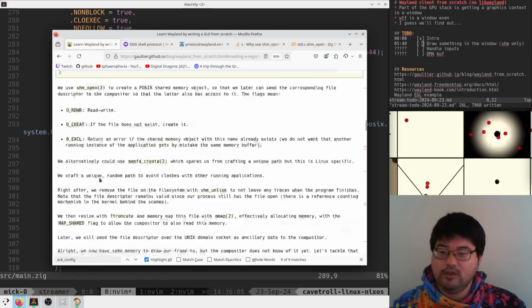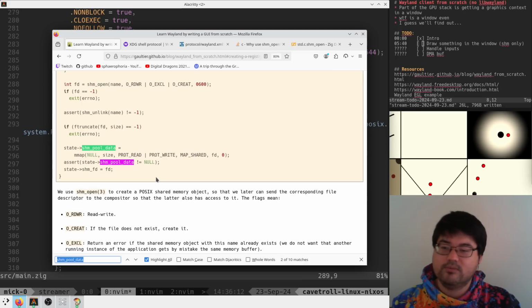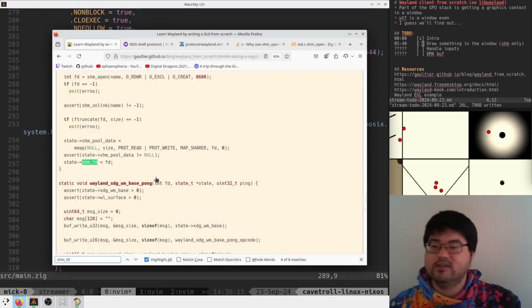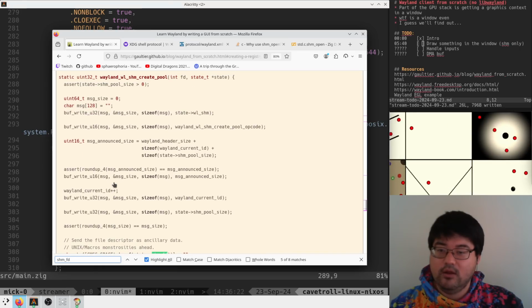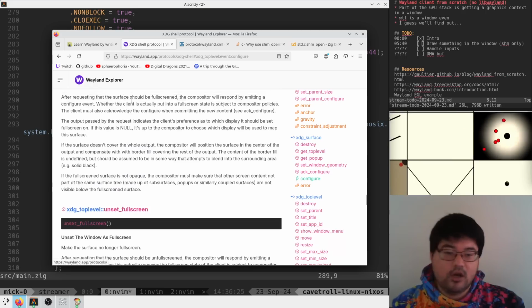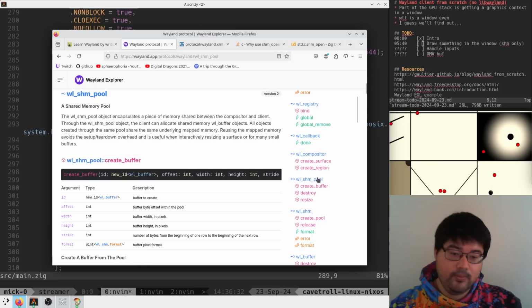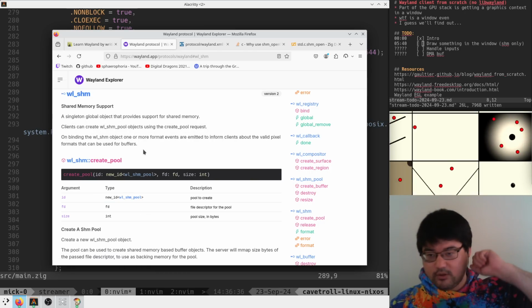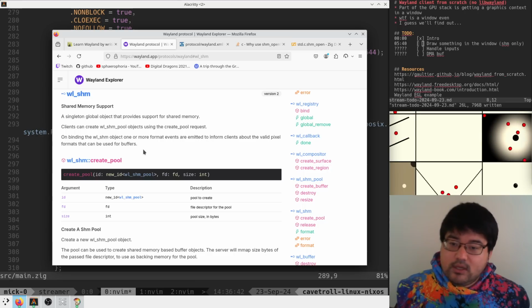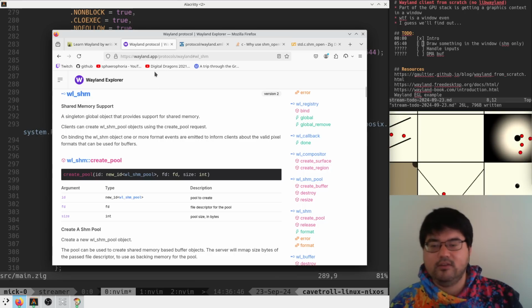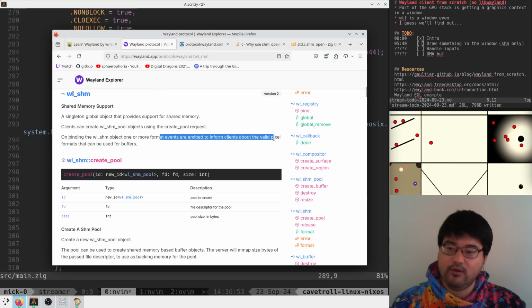So what did he call it in here? He called it like SHM pool data, presumably, or I guess probably you transfer the file descriptor. So we're probably gonna look for uses of SHMFD here. And he sends it as auxiliary data on SHM create pool. So let's look at the docs here for Wayland. WL_SHM. This is a singleton global that provides support for shared memory. Clients can create wl_shm_pool objects using the create pool request. On binding the wl_shm object, one or more format events are emitted to inform clients about the valid pixel formats used for the buffers.